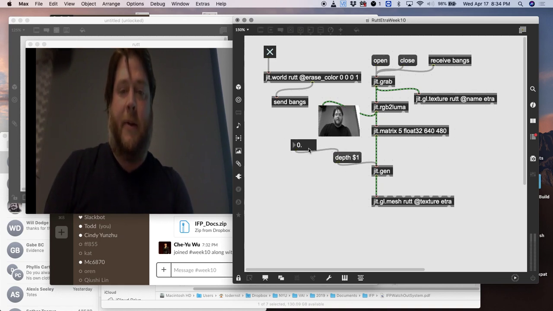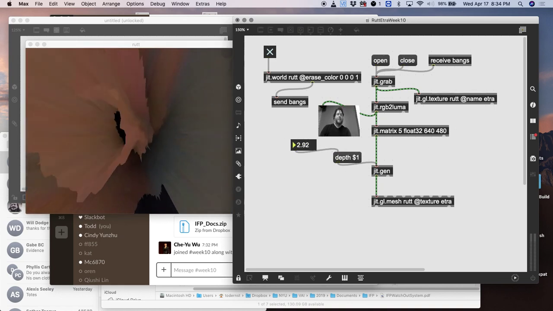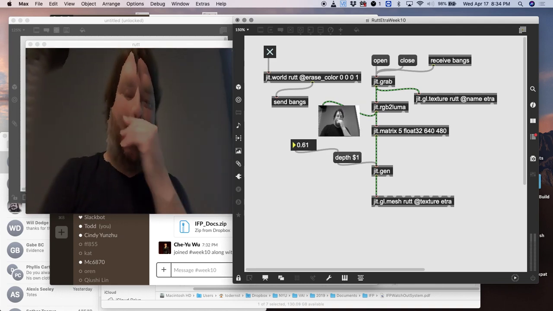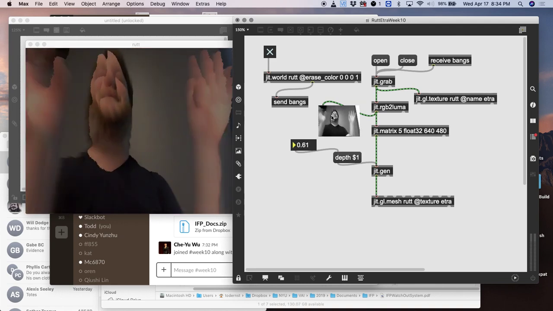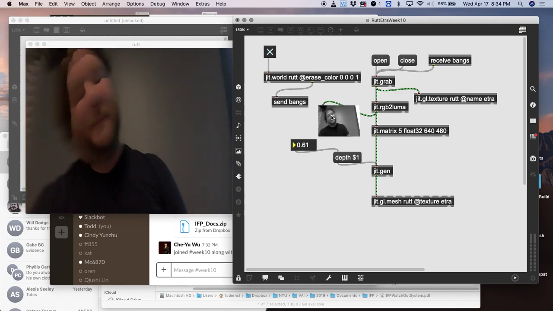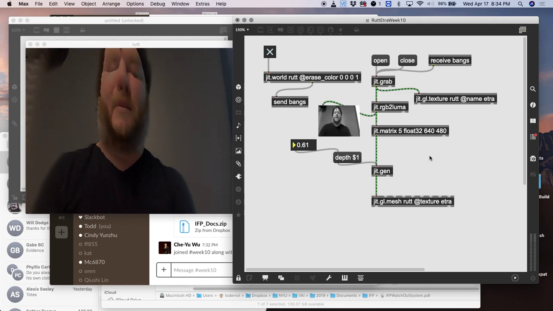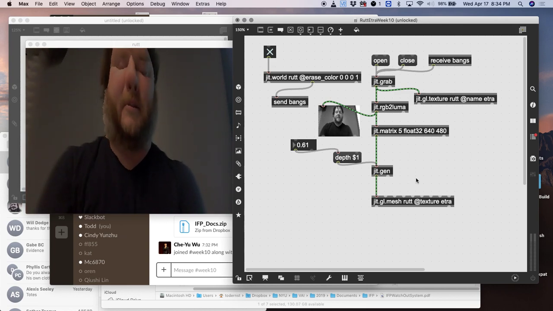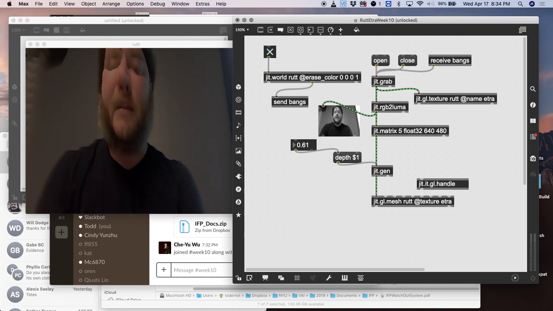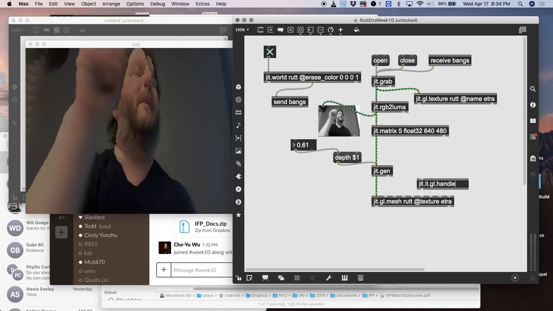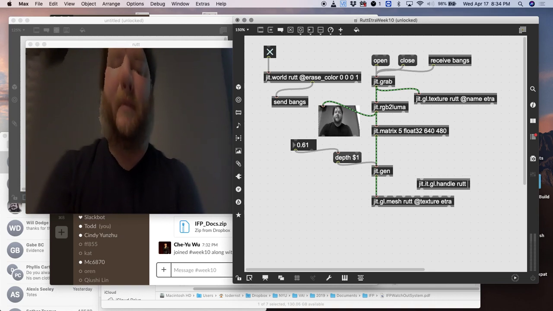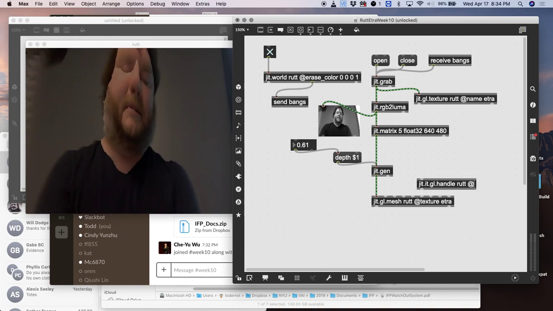But what am I also? I'm depth. So let's finesse this a little bit and get to where we want to be. All right. One of the first few things that's fun to do is, we saw Oren did a handle, so let's do jit.gl.handle. This is a way of adding a little thing to rotate around with our mouse, right? Called rut, and it has a couple of attributes we can give it.